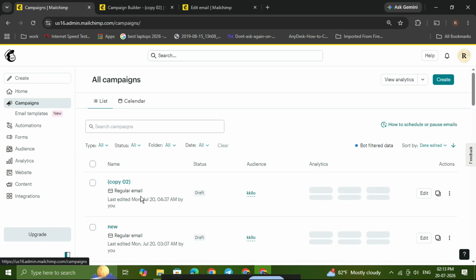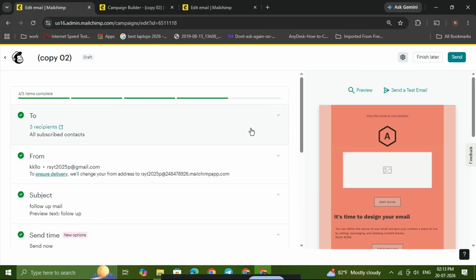Next, find the campaign you want to send. If you already created your email, you should see it listed there. Click Edit on the campaign you want to send so you can open it and do one final review before sending. This step is important because before you hit send, you always want to double-check the details.